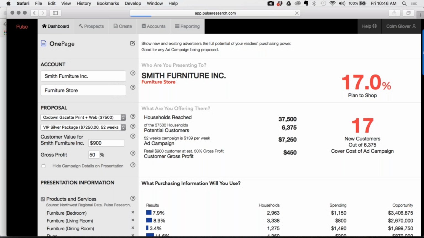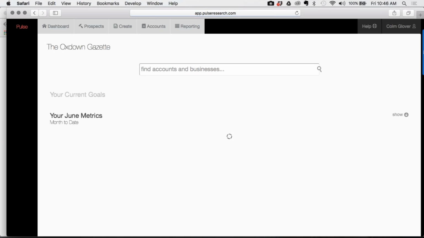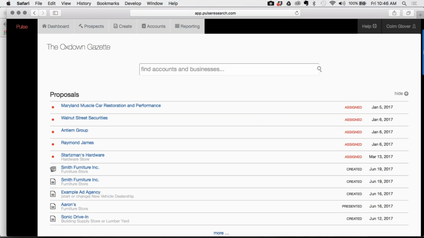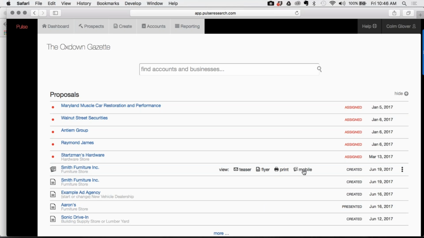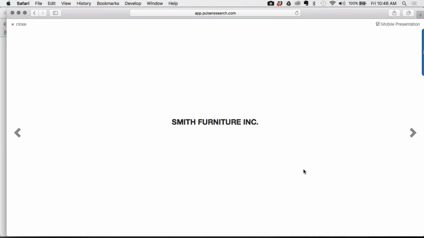Another thing I want to show you is the mobile presentation. Many of you have tablets. Most of you have smartphones. What's really cool is that you can create a presentation with the business, okay? And with the mobile presentation, you're able to walk through with that business step by step. So instead of showing them a printed presentation, you're able to engage and interact with them and get feedback. And here's the great news. You can edit the presentation with their feedback.